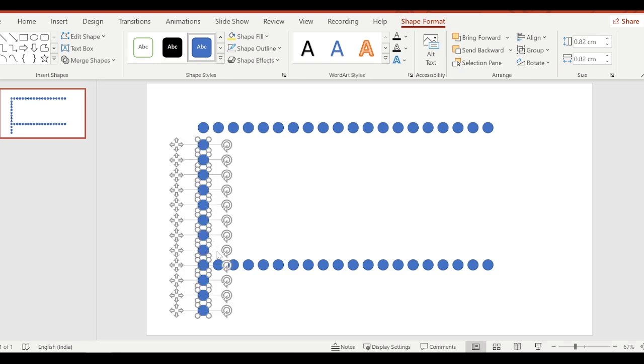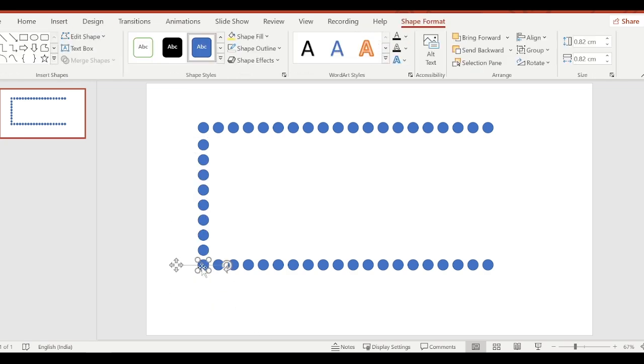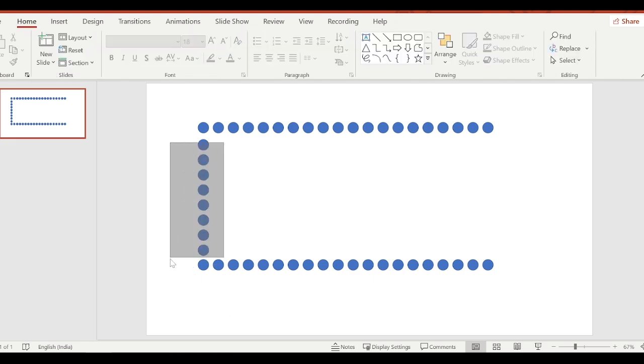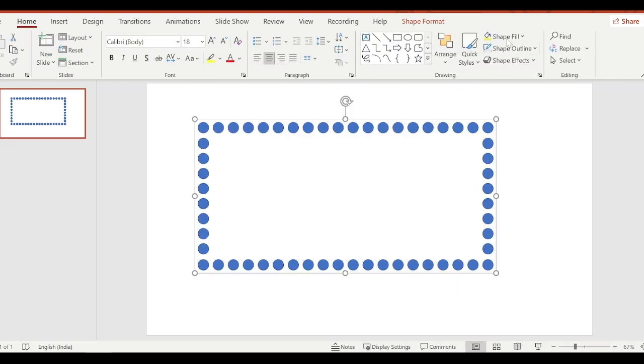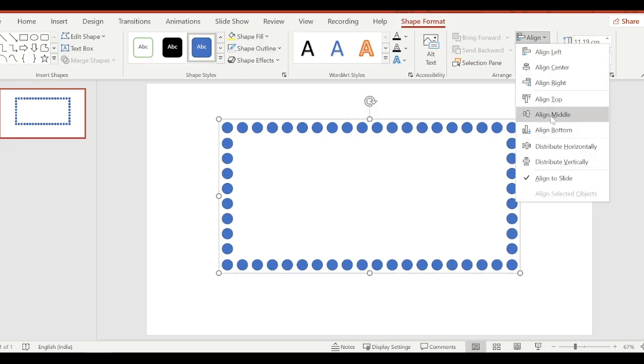Remove unwanted parts if any. Make a copy of this vertical line to the other side as well. Close the shape like a rectangle. Now we need to make this shape at the center of the slide. Make a group of all circles, and use the Shape Align option to keep it in center and middle.